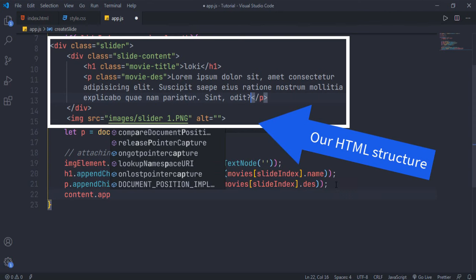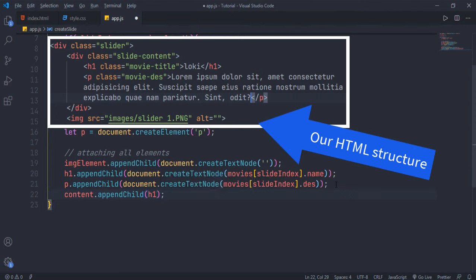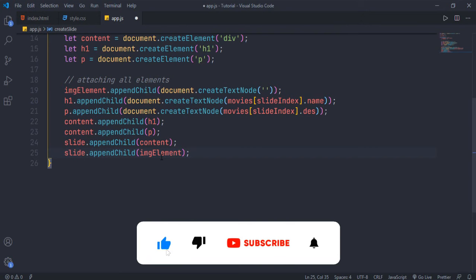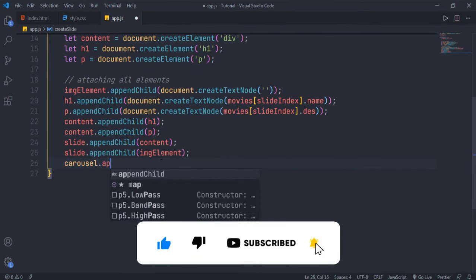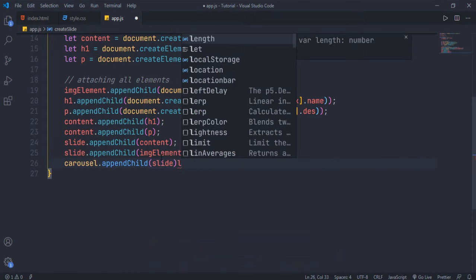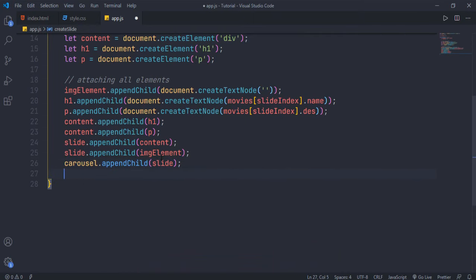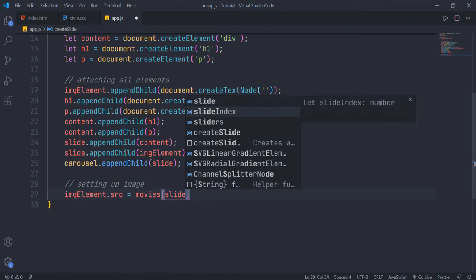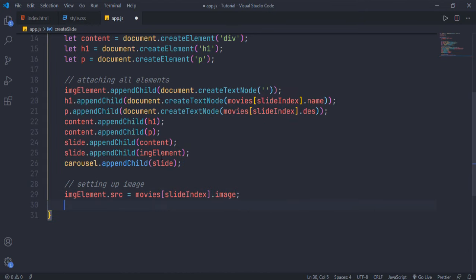Now as you see in our HTML structure, h1 element is above the p element. So, to achieve that, first append h1 element to content element. And then append p element to content variable. Like this. Append content element to slide element, and do the same for image element. And, the last step of appending, append the slide content to our carousel element. So, this is how we create an element and attach it to the HTML. Now, to set image source, use image.src and set its value to and increase slide index variable by 1.